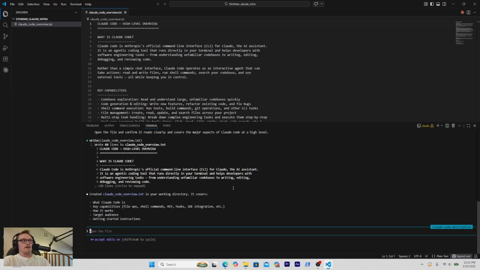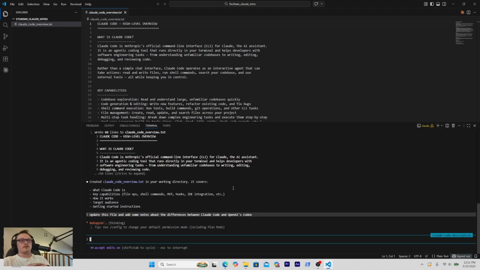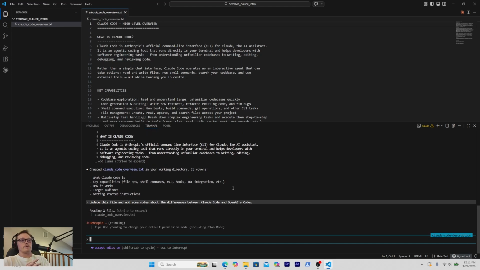How about we say, update this file and add some notes about the differences between Claude Code and OpenAI's codex. Let's see what this does. And because we are in this mode of accept edits on, it shouldn't really ask us, hey, I'm going to go do this. Are you okay with it? It should just go off and do it and give us some information about what it did.